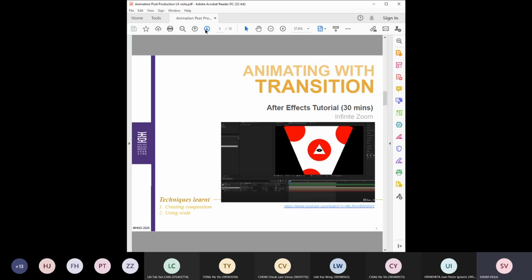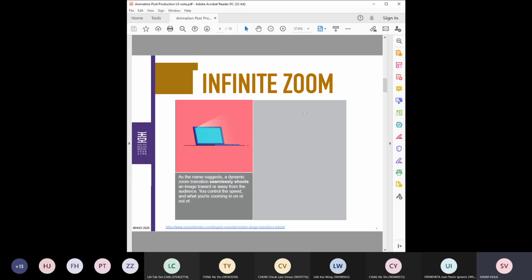So last week we were talking about some different transitions.